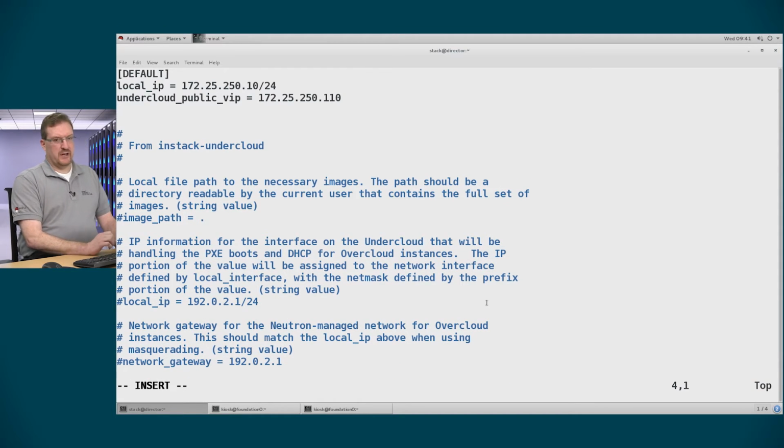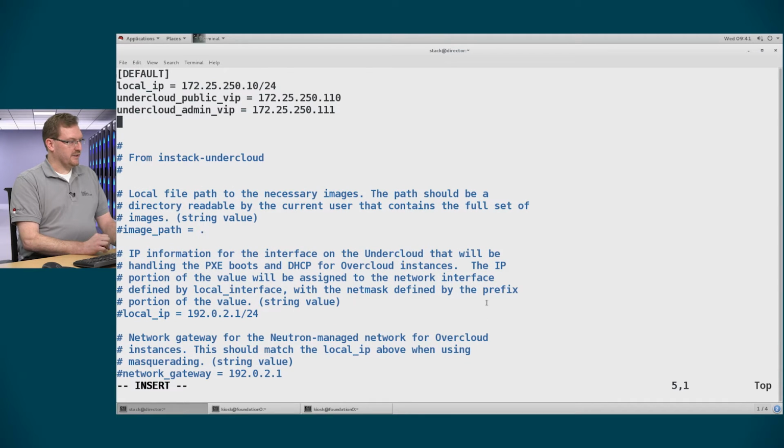We have some pretty simple networking in class, so we'll use the admin virtual IP as the same, on the same network as the public virtual IP. If you had a more complicated setup, you'd probably want to keep these in separate networks so that your admin network was on the management network interface, and the public virtual IP would be on the public side. So undercloud_admin_vip is 172.25.250.111. All right, so we'll just use those as some random IP addresses in essence that we can use for the public IP and for the admin IP.